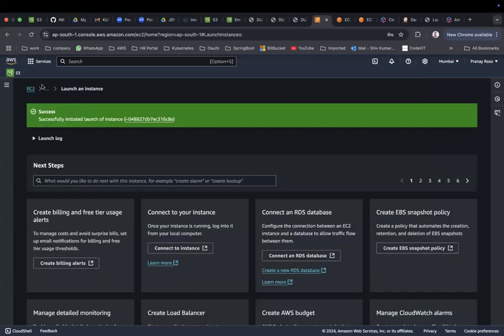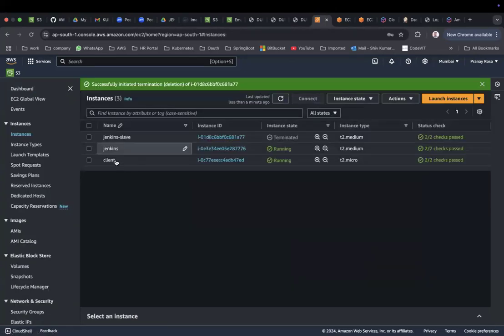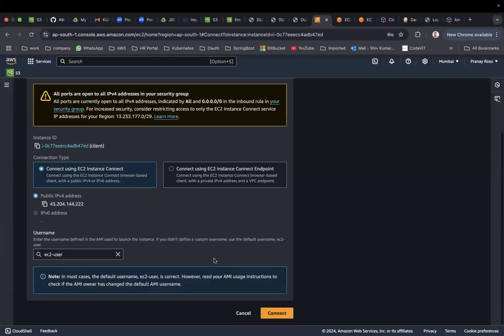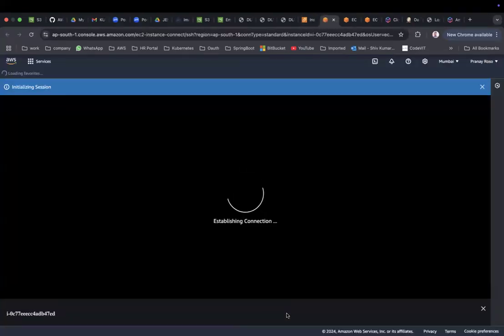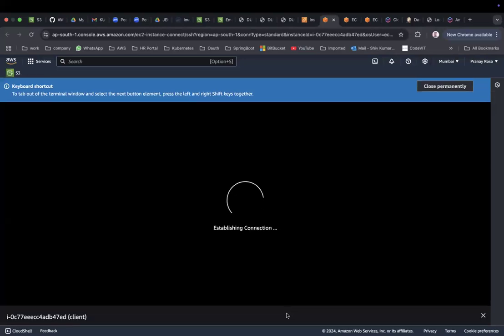Your Bastion instance is launched. Now let me click on refresh. You can see that the test Bastion instance is in pending state. Once it has come into running state and 2/2 health checks have passed, you need to click on that Bastion instance, click on connect, and click on connect again. Your connection is going to be established.